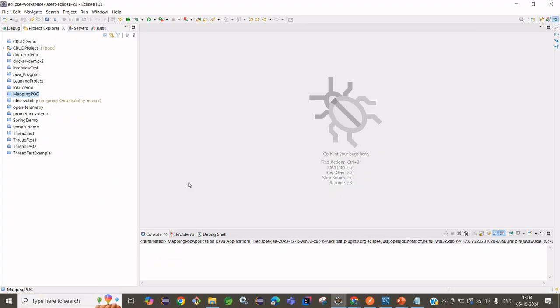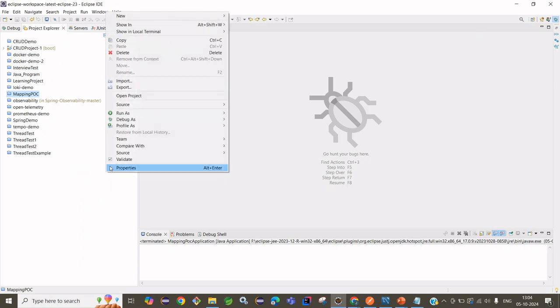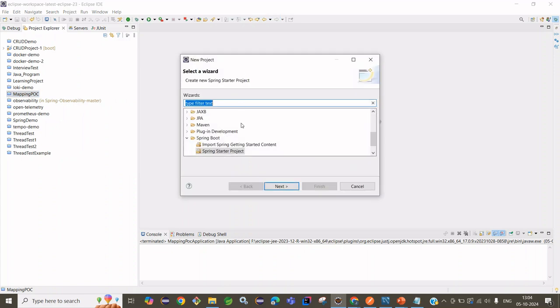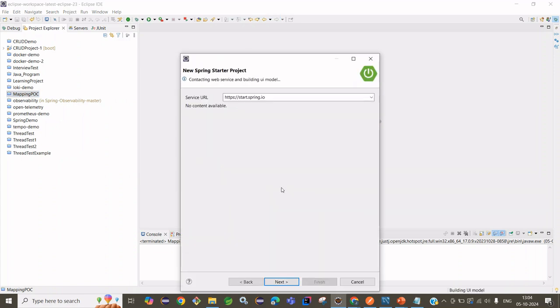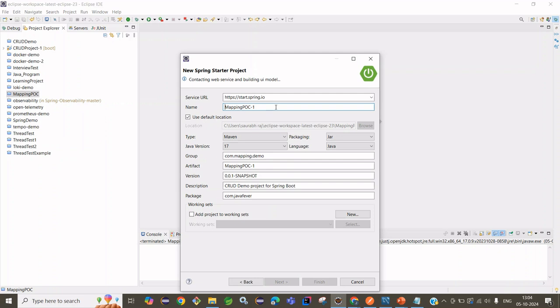I have already opened Eclipse IDE, and we are going to quickly create one Spring Starter project. We are going to take the name one to many mapping demo. The group is Java Fever, Maven, Java 17, jar.